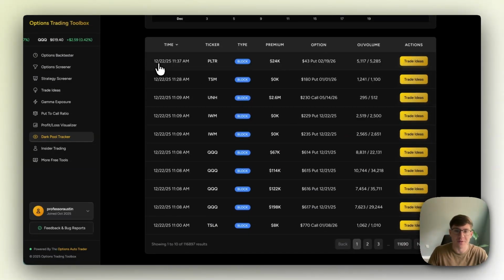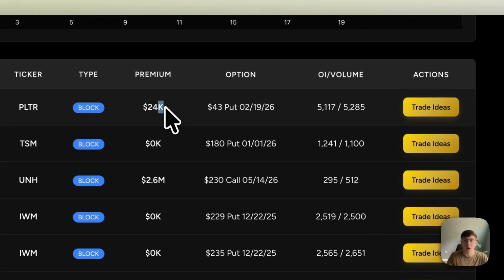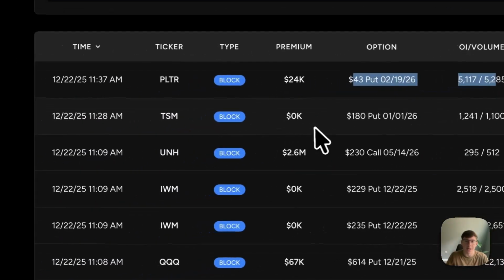If you can see here from today, Palantir had a block trade of $24,000 worth of contracts placed at the $43 put. We can look at the open interest and volume. We can open up trade ideas based on this.